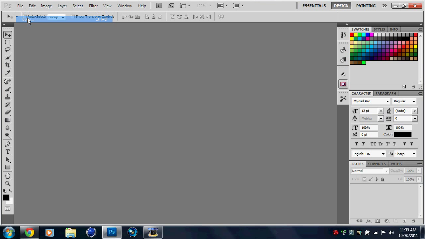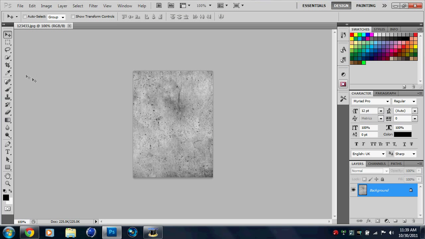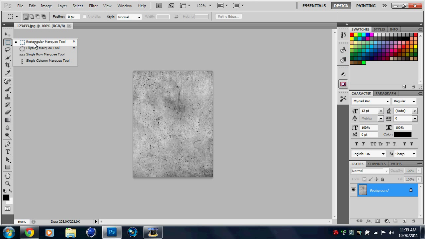Obviously the first thing you're going to want to do is open a file. I'm just going to do a texture. Second thing you're going to do is select a rectangular marquee tool. This is going to get a reasonable amount of area along the outside, because that's the area that is going to be black, per se.